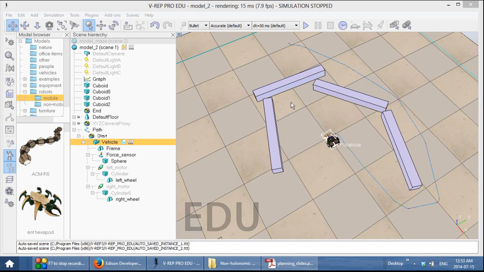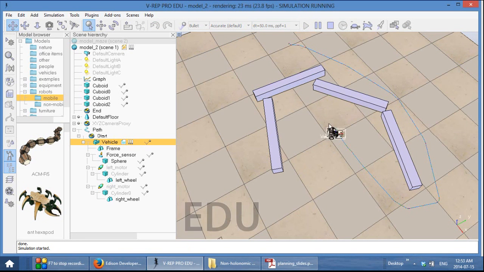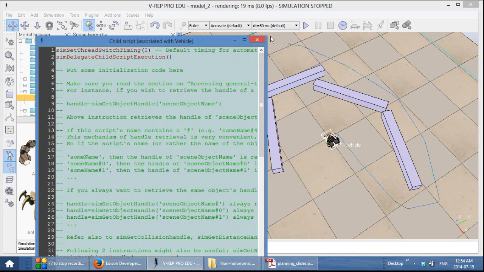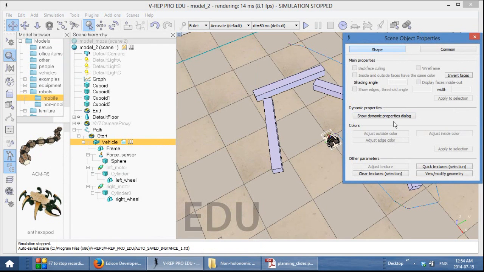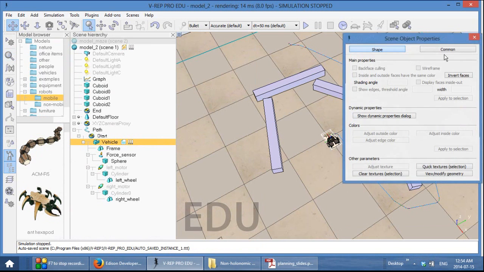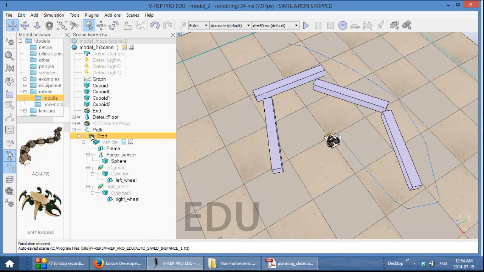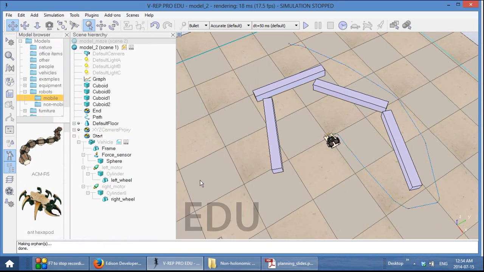To implement a differential drive robot controller, we first have to set the robot back to non-static, because right now it's just being dragged along. So double click on the vehicle object, and then under Show Dynamic Properties dialog, select Static. And then we probably don't want the start node to be the child of the path, so you right click on it, select Edit, and then make selected object orphan.